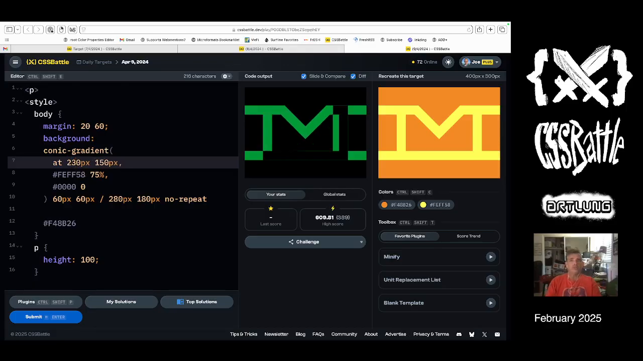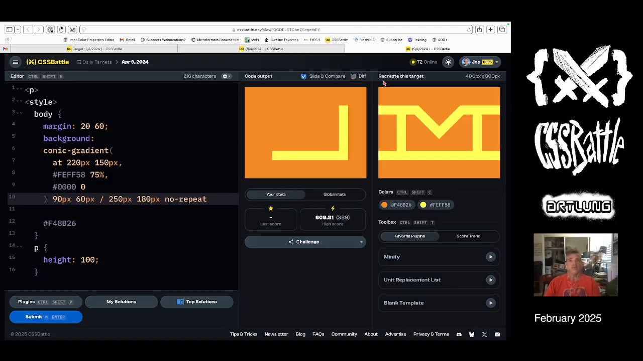230, 220, and then the width should be less. So that's what, 250? And then we move it over. There we go. So that's what we got. And now when I let this repeat on the x-axis, then I get that. And I'm happy with that.